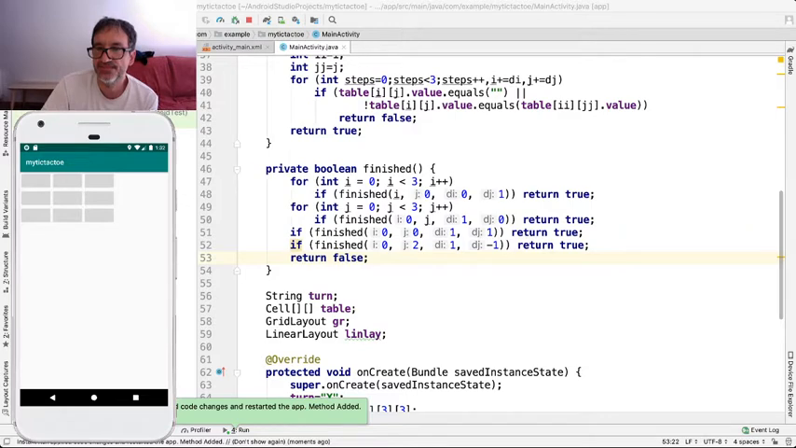Okay, let's see. And it seems that it's working. Once the game is over, we cannot do any additional change. Well, so far we have something working quite acceptably.